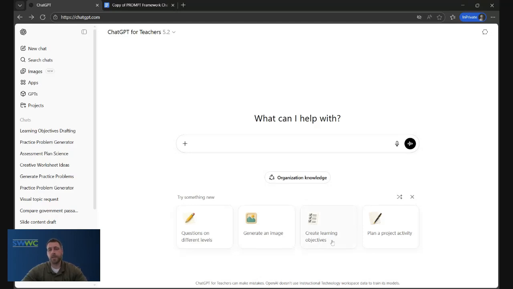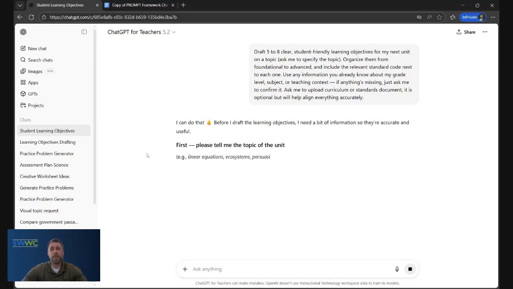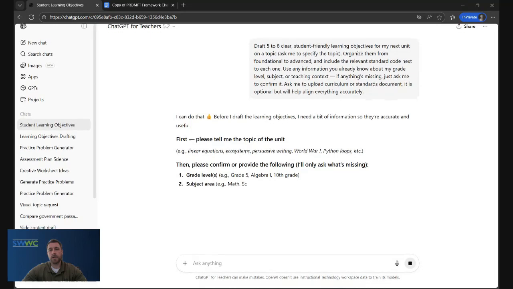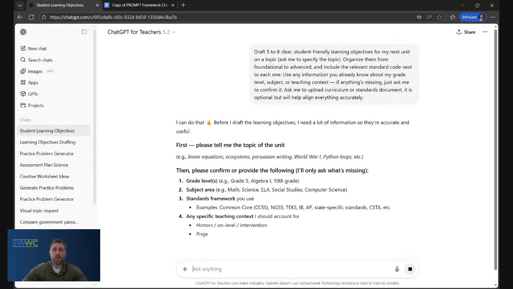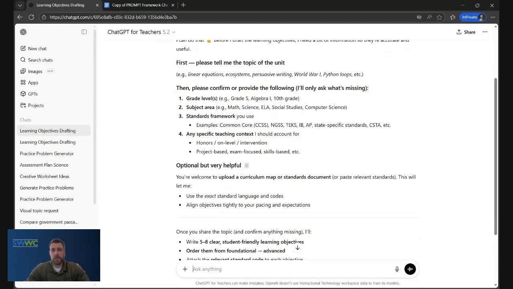So if we do something like create learning objectives to save ourselves some time, the thing that you'll notice about the cards, any card that you use, is that it's going to say, okay, first, I need a little bit of information from you. I need you to tell me about the topic of the unit. So with our learning objectives, please confirm or provide the following. In this case, it's going to ask you, it tells you that it needs the grade level, the subject area, standards framework, and any specific teaching context.